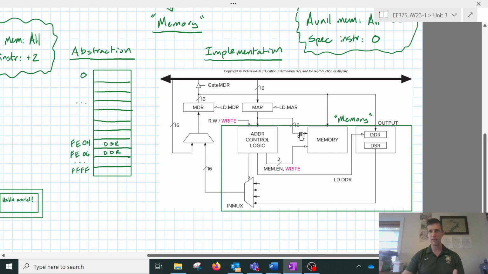In actuality, I've got my block of memory here that stores my instructions and my data. Separately from that, I've got two registers, the display register and the status register, that are connected to my output device, and it is the function of the address control logic and the InMux to control, based on which address I'm writing to, whether or not the address I'm accessing is here in memory or is one of these output registers.